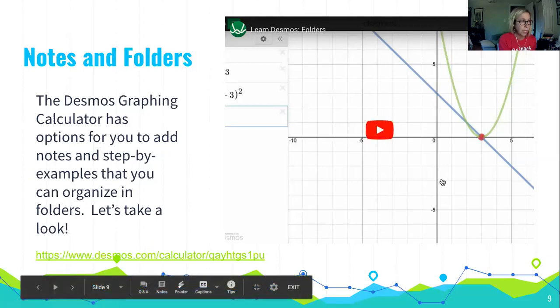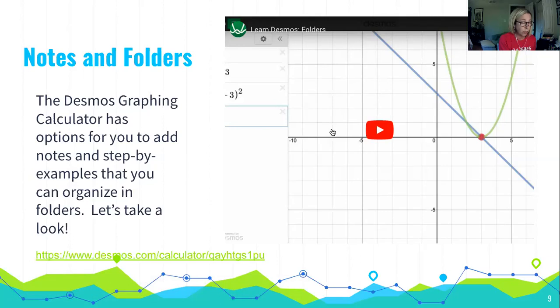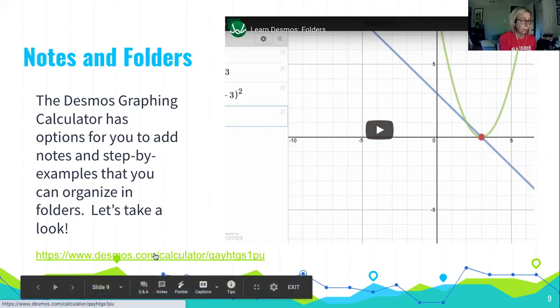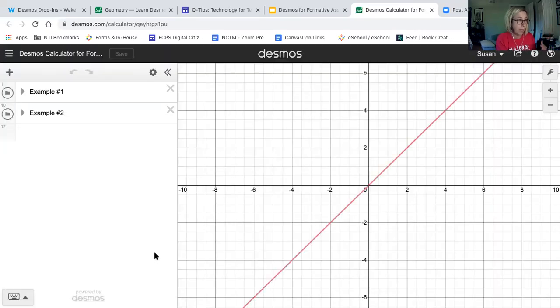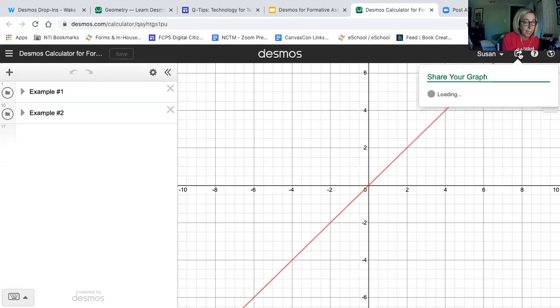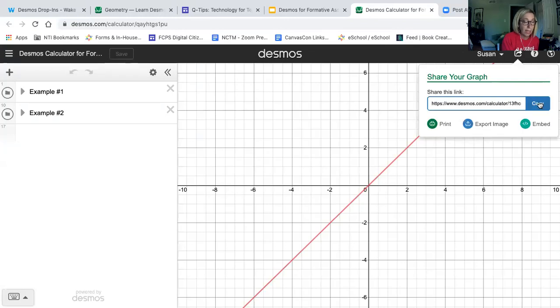This is actually the Learn Desmos folders, and I put that in there because the folders are a little tricky. I'm going to show you in a minute how to drag things into it. So this is a lesson that I created, and it's just a quick lesson that maybe I'm starting out with. I want to talk to them about transformations, let's say. So I set this up beforehand, and then I copied the link in the share your graph, and I can embed that into my Canvas course.